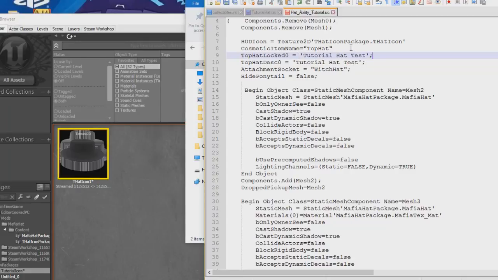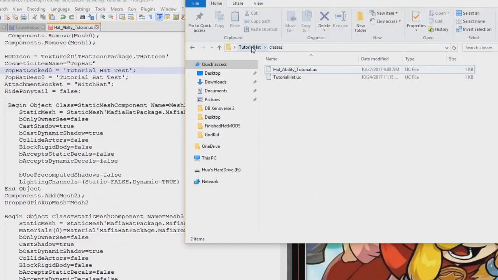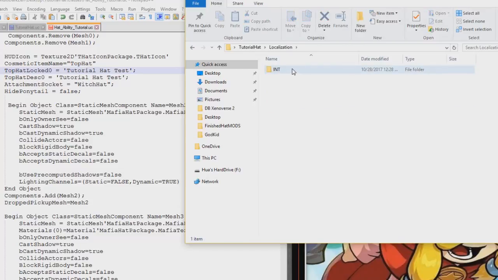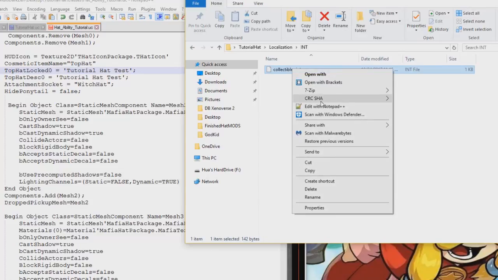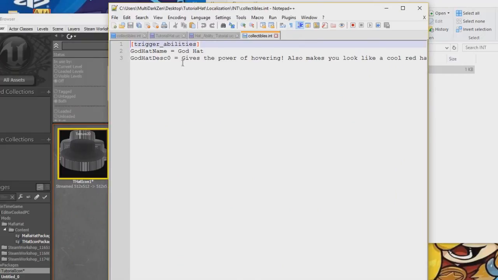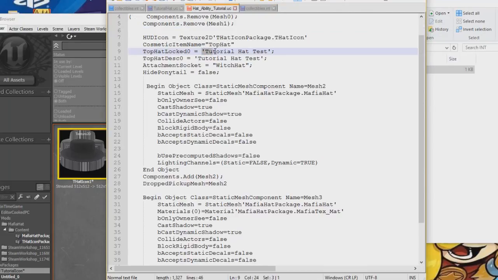Boop. And now that you have done that, you want to go back into your mod folder where you have your mod. Now, what you want to do is go into your localization, your int, your collectibles.ini, and you want to open that up. Now, this is important. If you want your description to actually display, ignore that description. That's a very old description. That should not even be there. So basically what you want is to have it as top hat description 0. Now, this has to be exactly the same, otherwise it will not work.